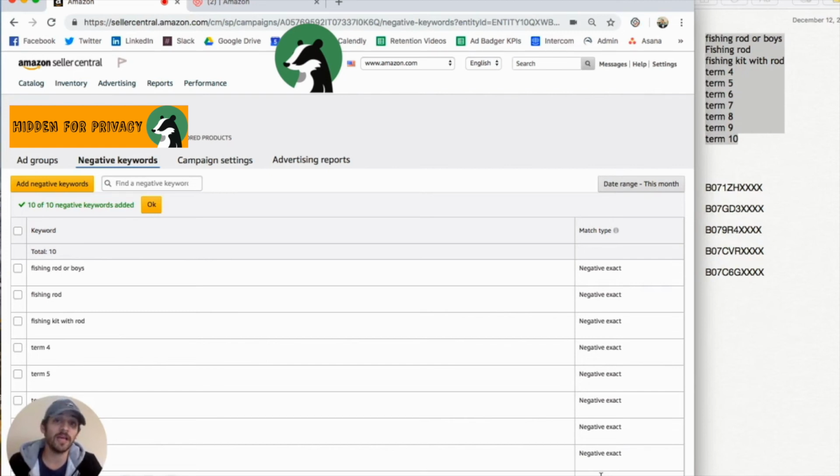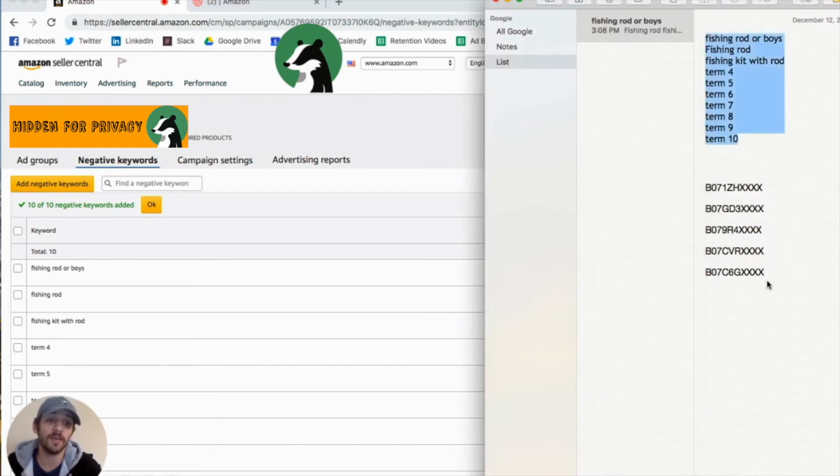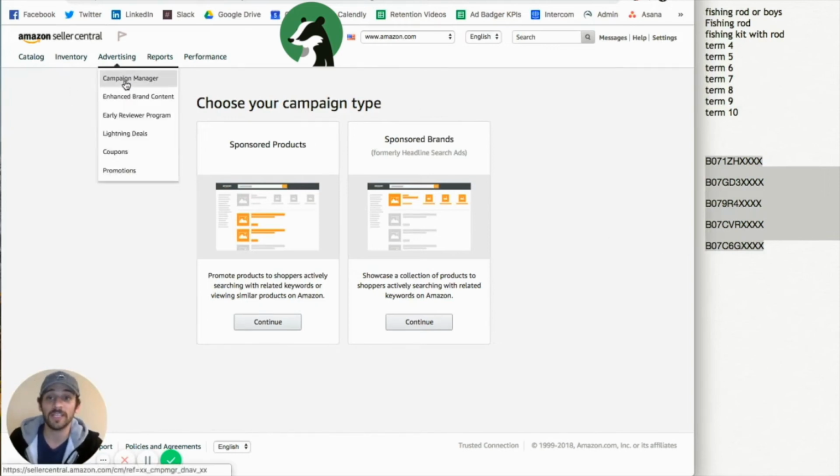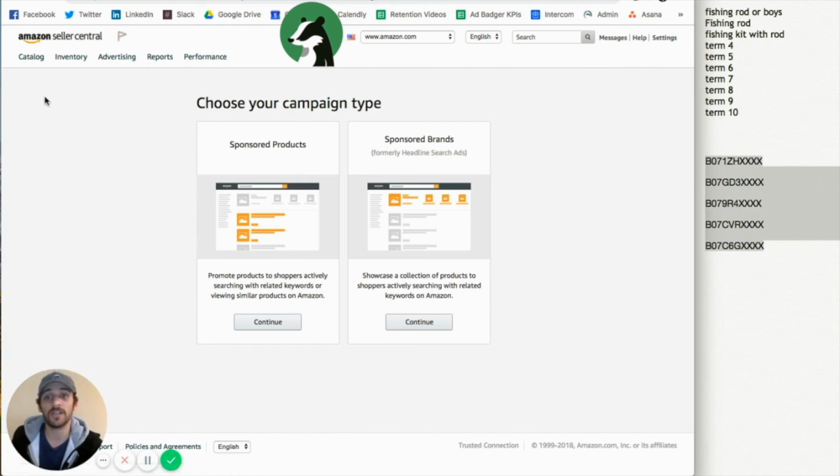Now that we've done that, let's go back and take that list of ASINs that we still have right here and create our product targeting ad with our list of converting ASINs. So now let's create that product targeting ad using our list of ASINs inside of Seller Central. So first, you can just go to Advertising and then Campaign Manager, and then click Create New Campaign once again.